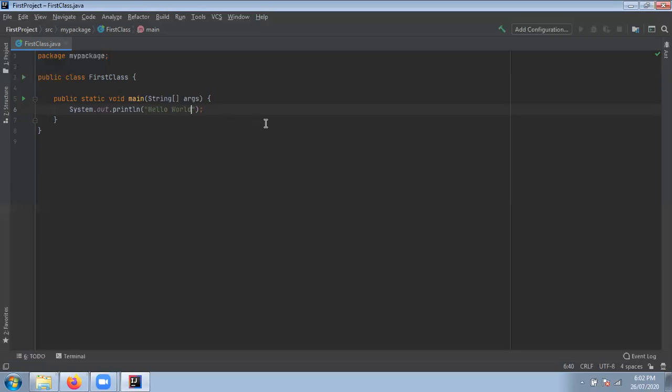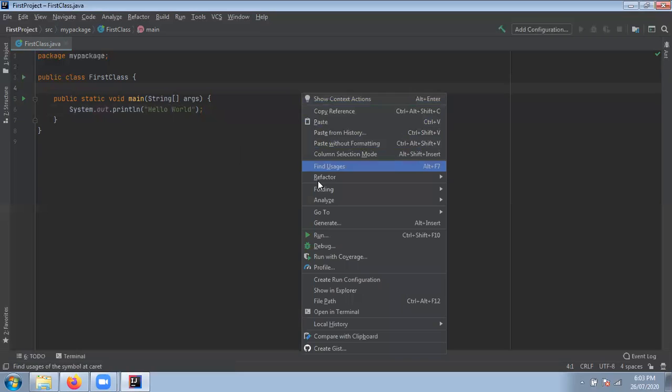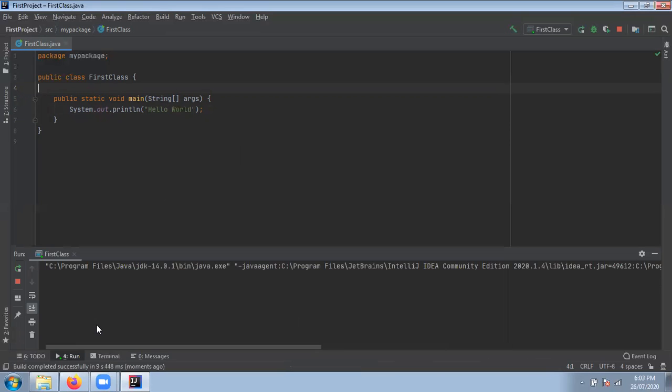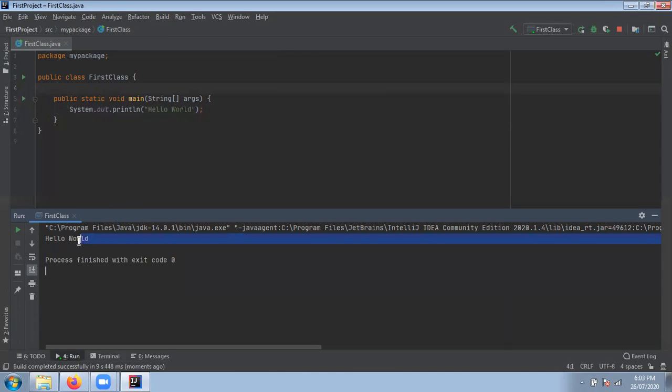Now I want to execute this code. So just save this one and right click and click on the run, or you can use the shortcut Control plus Shift plus F10. Just click on the run and it will execute the Java program, and you can view the output hello world in the command prompt. Check out here, the command prompt is open here, and you can check the output is equal to hello world.